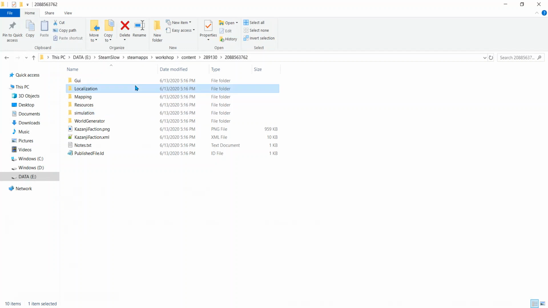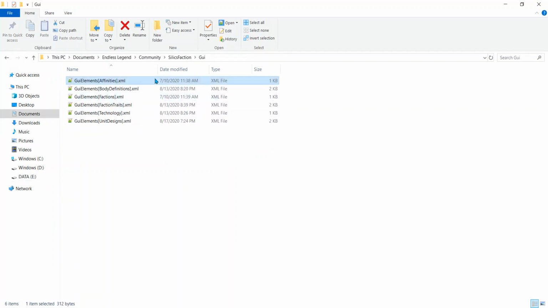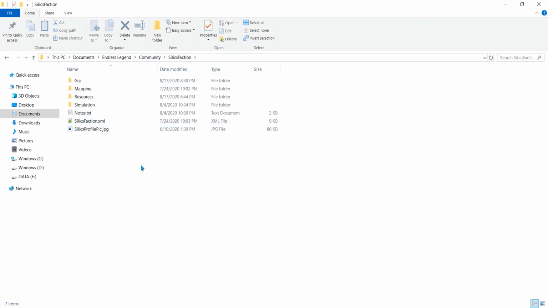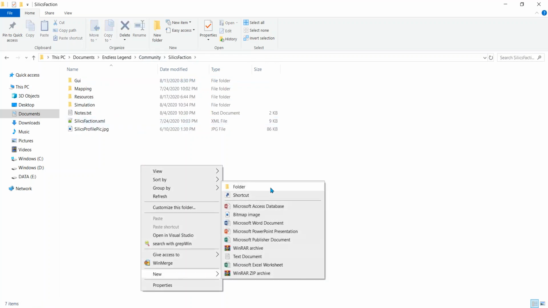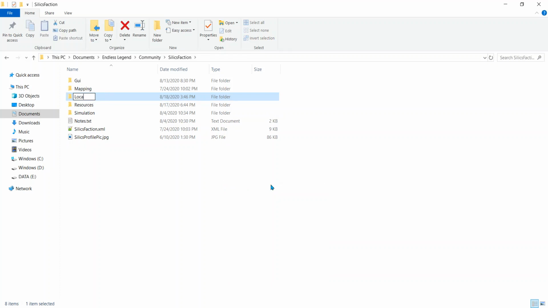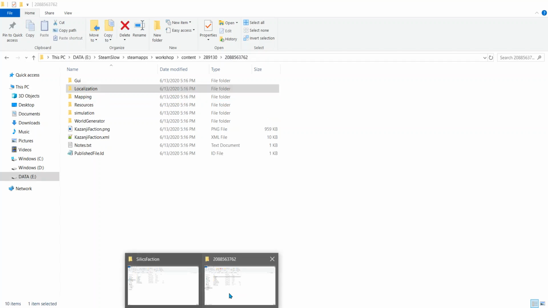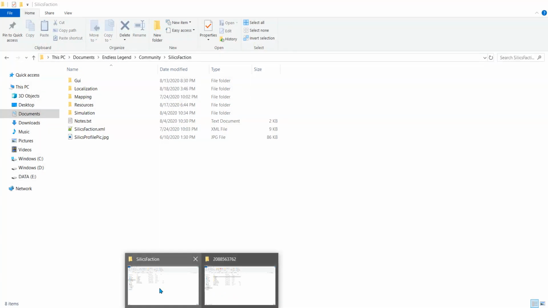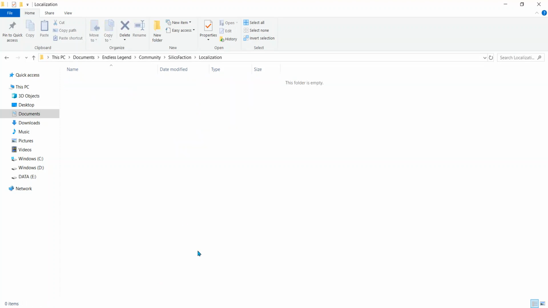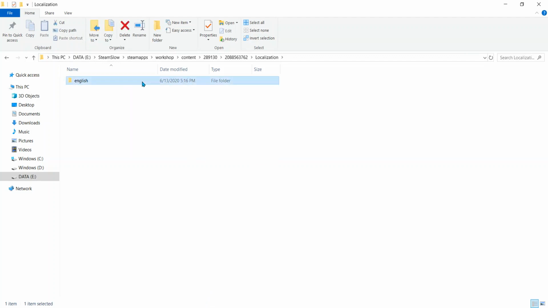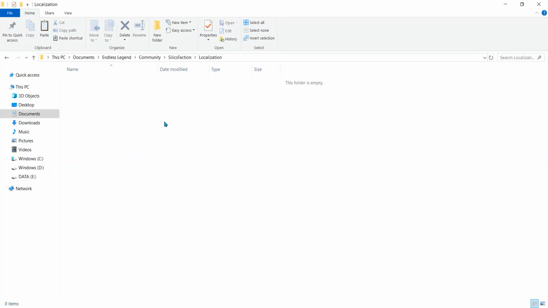So the first thing is that you want to make a new folder called localization. I'm just going to start off by going to community, going to new folder, and I'm going to call this localization. And I'm pretty sure that's spelled correctly. Localization. Okay. Inside localization, you're going to have the folder English. Actually, I'm just going to copy this right here and bring this over here because it'll be easier and just make the video go faster. We're going to have English.